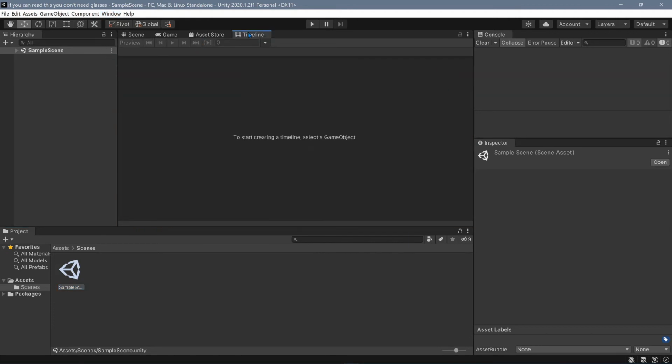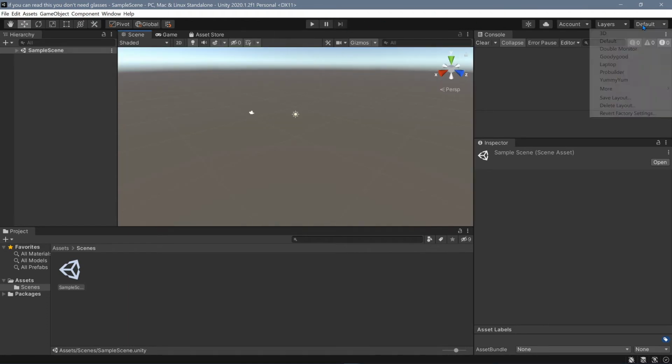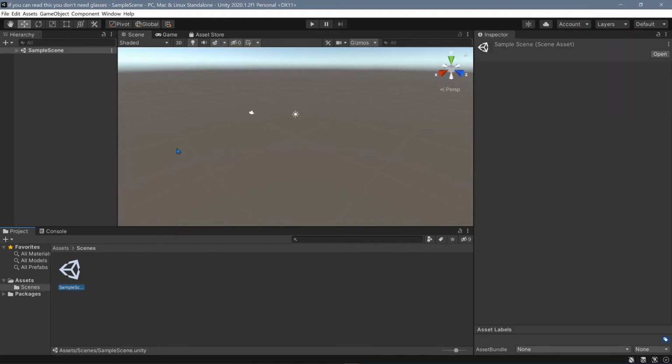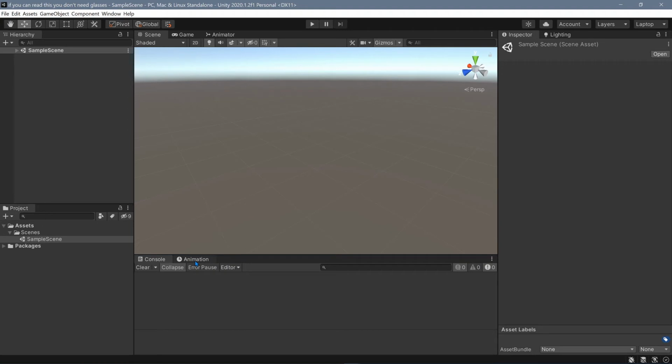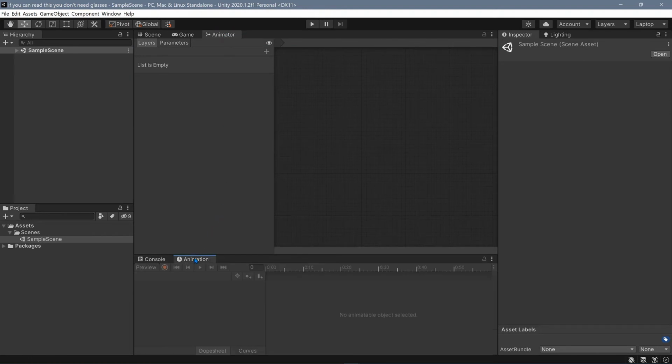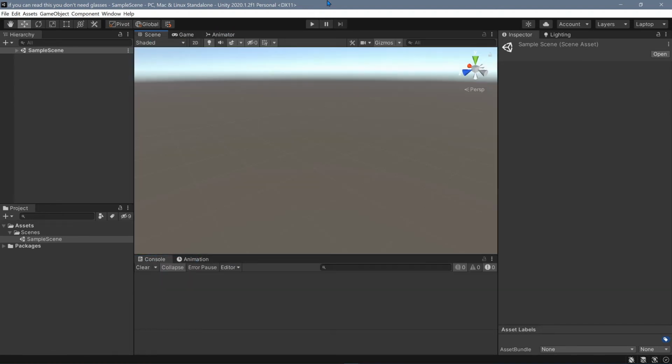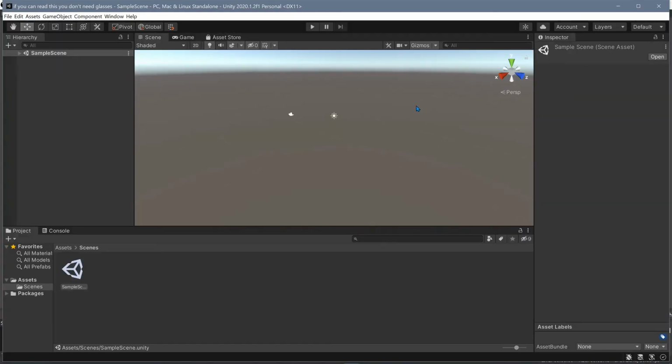If you ever want to delete a tab, just right click and click Close Tab. Most Unity developers have different layouts for different types of projects. As an example, I have one called Laptop, which I use for a single monitor setup. In this, I've resized and moved windows and added the animator and animation windows. For the purposes of this tutorial, I'm just going to stick with the default layout.